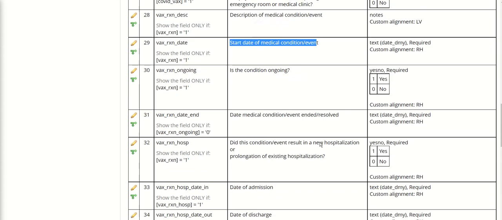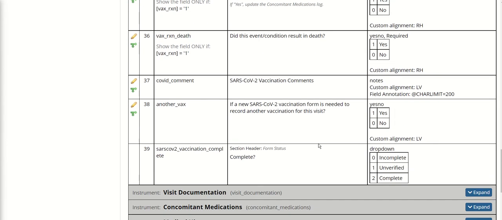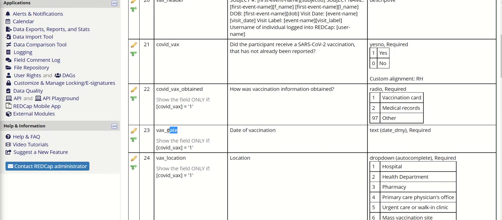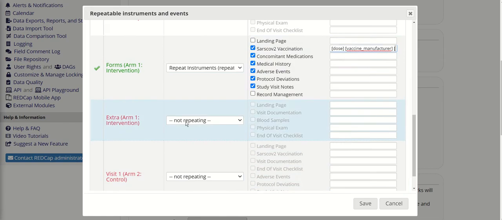Nope, that is, nope, nope, nope. Let's see here. Vaccine date, date of vaccine. So let's try this one.